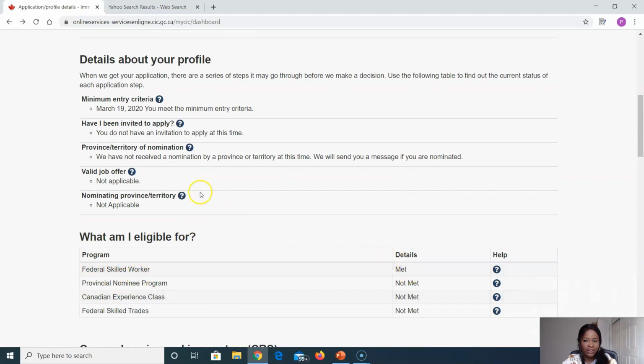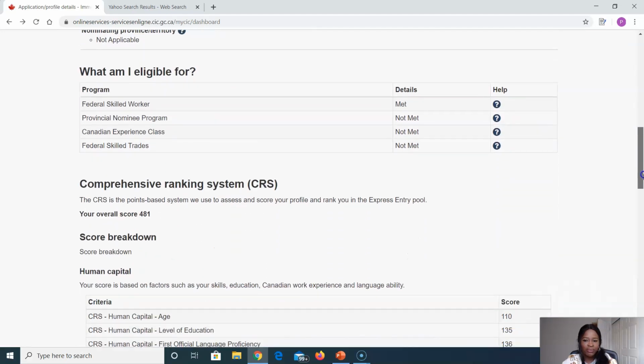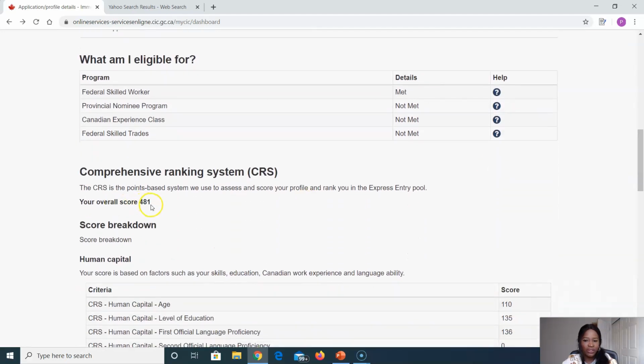So I met the criteria, and let's look at my CRS score, 481. How did that come about? I also have to point out that for this fictitious, learning purposes, I used my IELTS score. Everything was 8.5, so I did a band of 8.5. Listening, reading, speaking, 8.5. So all this attributes to your scores.